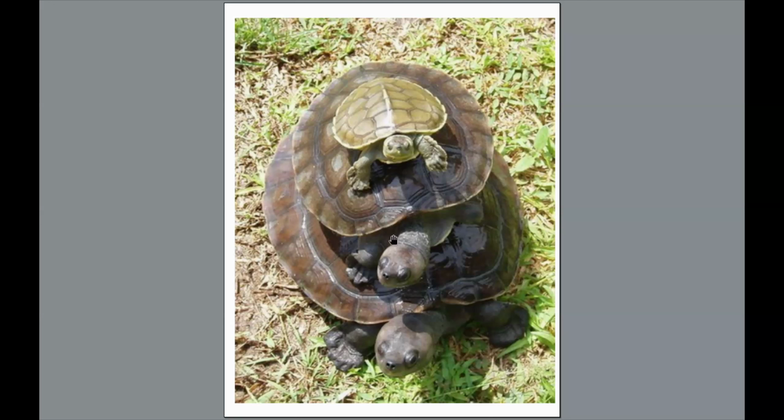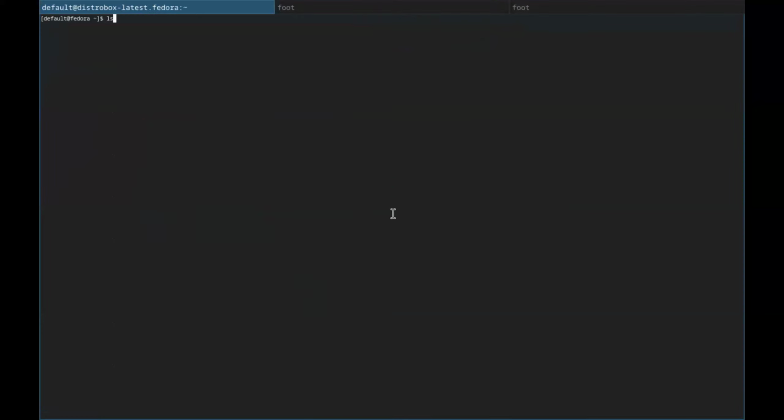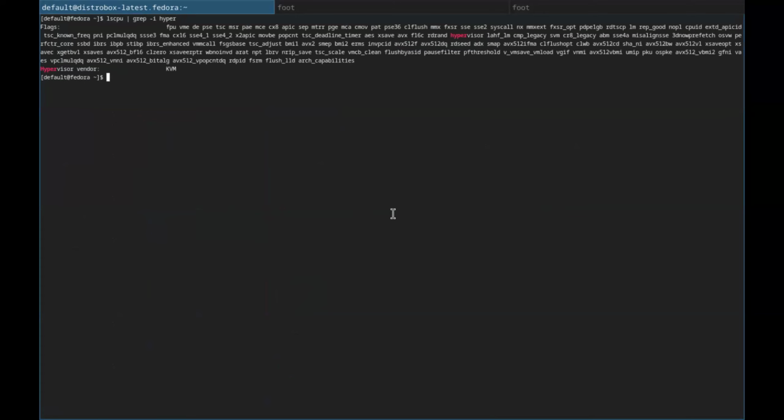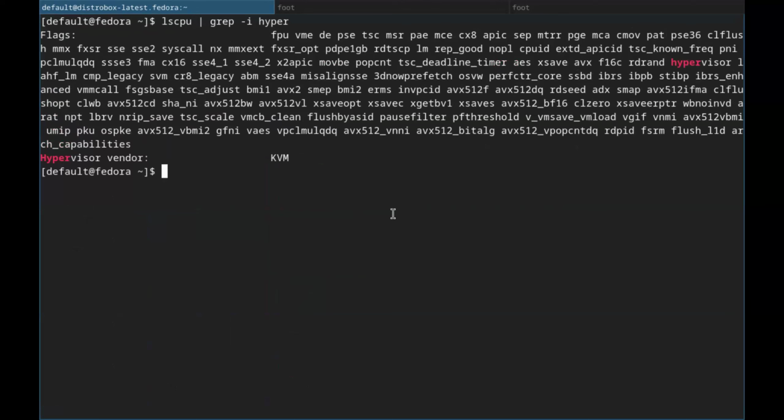We're actually in the virtual machine already right now. So let's go ahead and do a CPU. Can you bump that font a couple times? Can you enlarge that font a couple times? How's that? Much better.